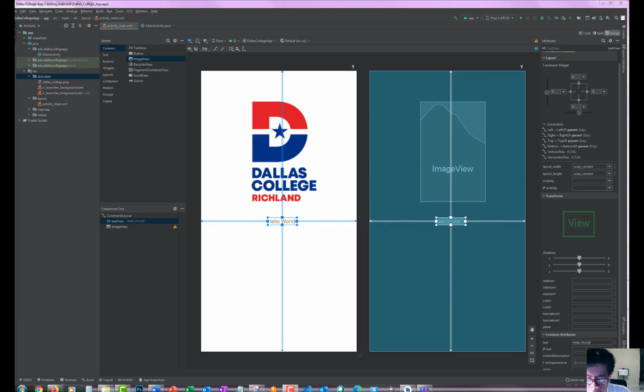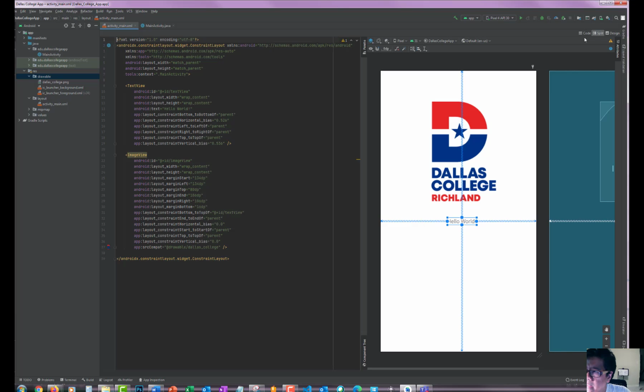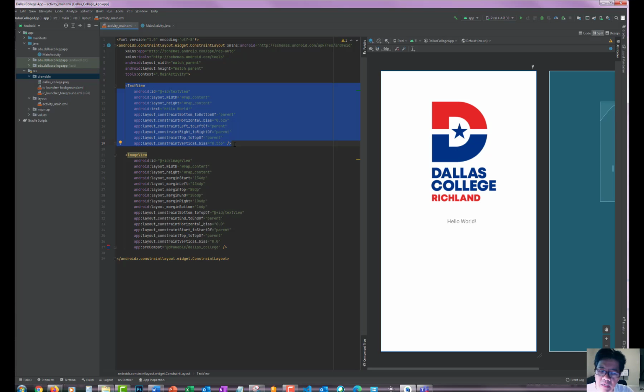Okay, so this is the beginning of part 3. And I want you to come up here and click on the split. And in the split, again, we're editing the XML file, the activity_main. And this is the actual image, these files right here. Can you all see that?